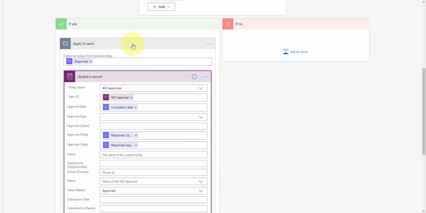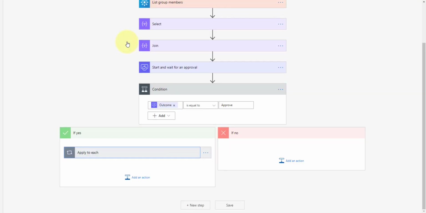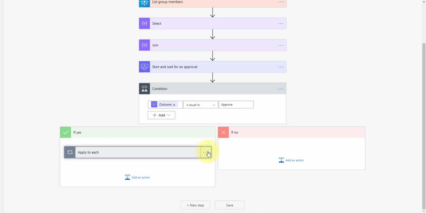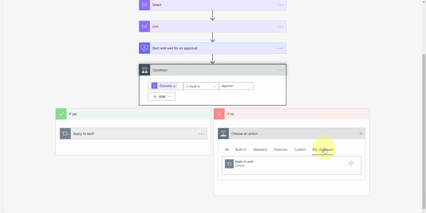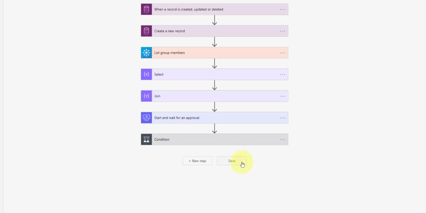So what I'm going to do right now is I'm actually going to copy this. I'm going to click on this, and I'm going to say copy to my clipboard. And I'm going to add an action. And you can see here, this is my clipboard. And I'm going to go ahead and copy that in here.